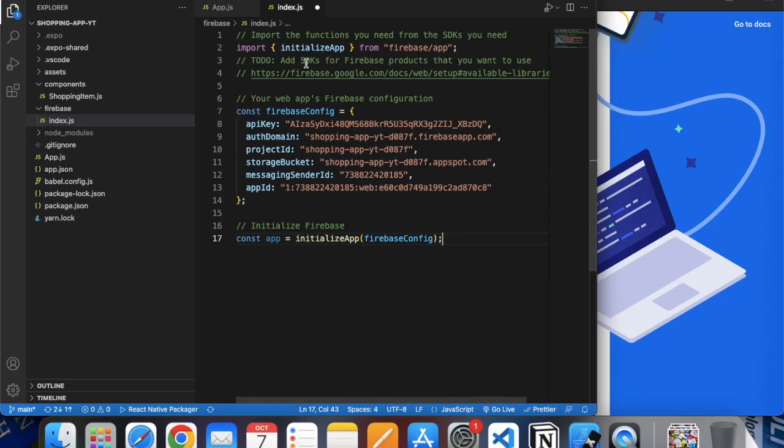Here we are importing initializeApp from Firebase app. This is the most important part to create a link between Firebase project and our front-end app. It contains API key, auth domain, app ID, etc. And finally, we initiate a link between our project: application is equal to initializeApp and we pass this Firebase config object. So let me just save this.